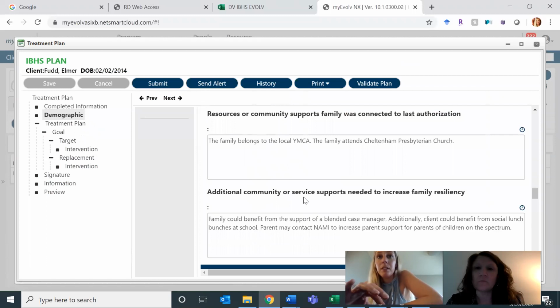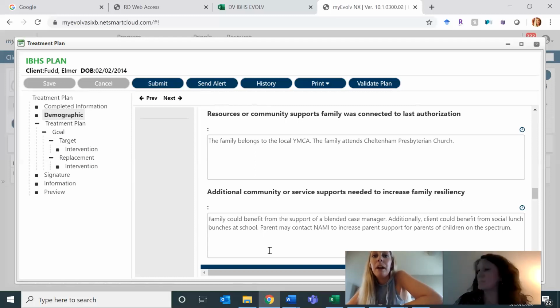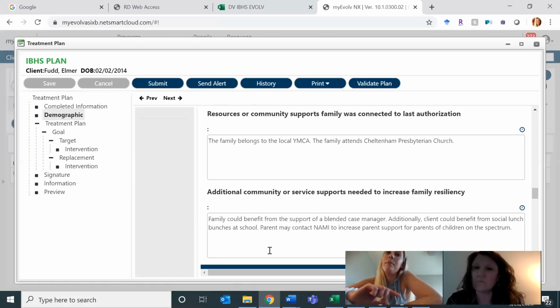This section is similar to where you would just put in your resources, community supports, and any additional community or service to increase family resiliency. Here we put that the family could benefit from support of a blended case manager. Additionally, the client could benefit from social lunch bunches at school. Parent may contact NAMI to increase parent support for parents of children on the spectrum.